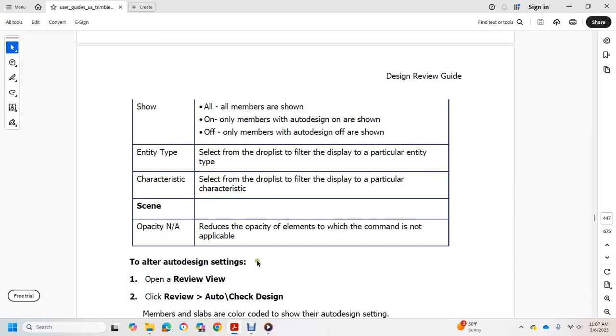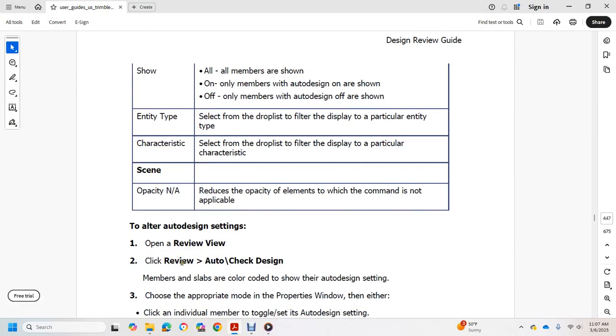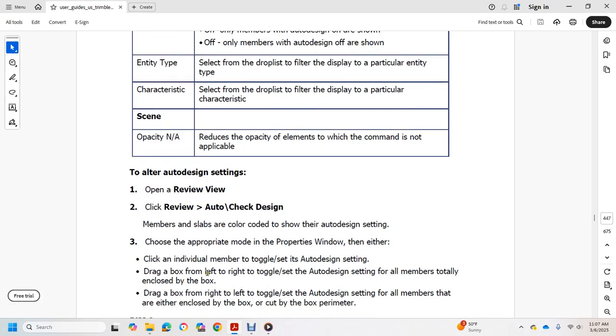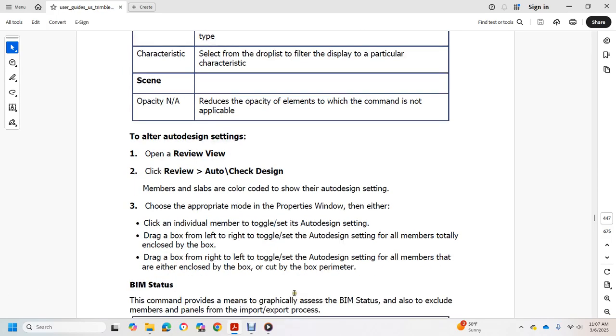Filter design auto design settings: click review, then auto check design. Member and slabs are color coded to show the auto design settings. Step 3: choose the appropriate property windows, then either click an individual member to toggle its auto design setting, or drag a box left to right to toggle the auto design setting for all members totally enclosed by the box. Drag a box right to left to toggle the auto design setting for all members either enclosed by the box or cut by the box perimeter.